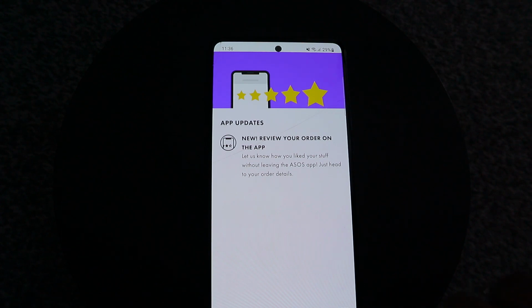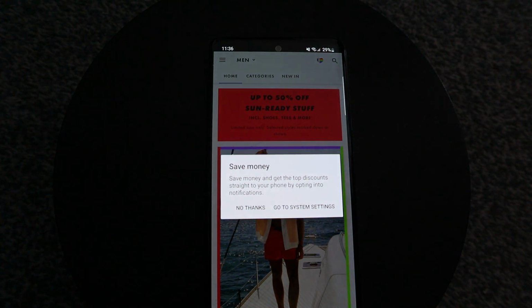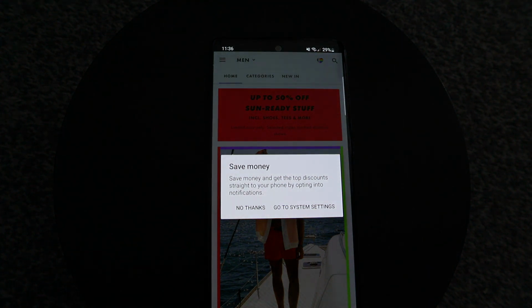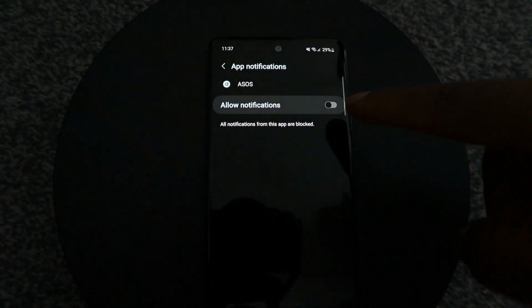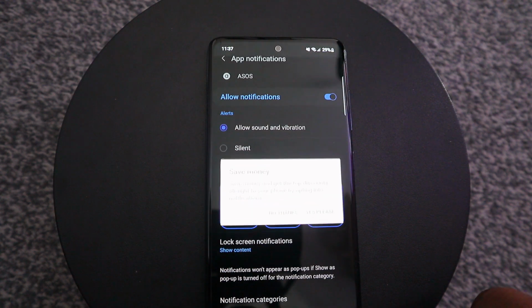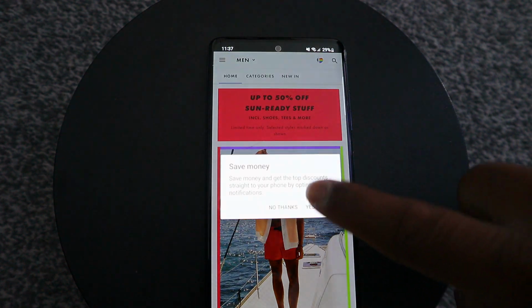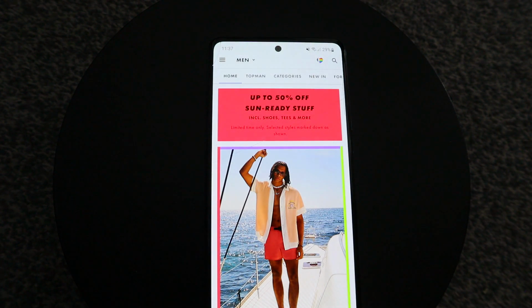Okay, thanks. So now I can see: save money and get the top discounts straight to your phone by opting into notifications. If you want, you select go to system settings, or no thank you. You can do this and get the discount notifications on your phone. Basically you allow notifications from ASOS so that anytime they have a discount, you can say save money, select yes please, and you are ready to go.